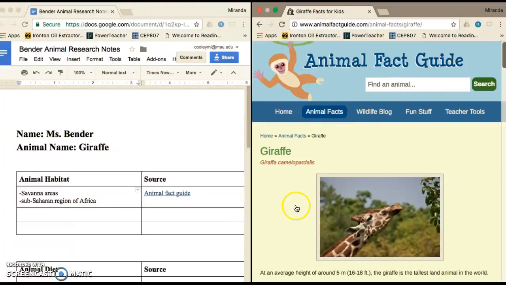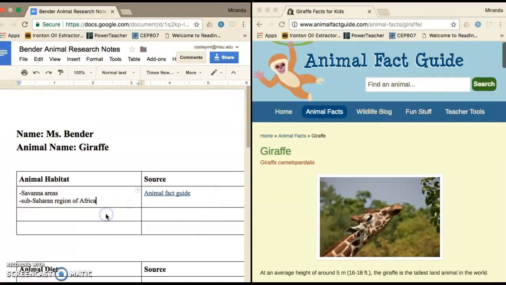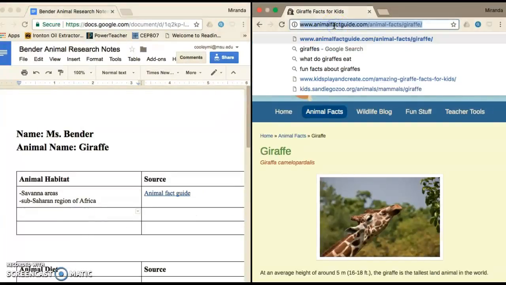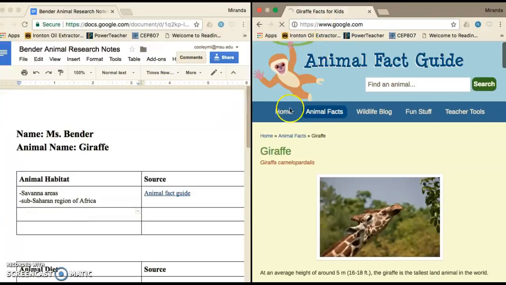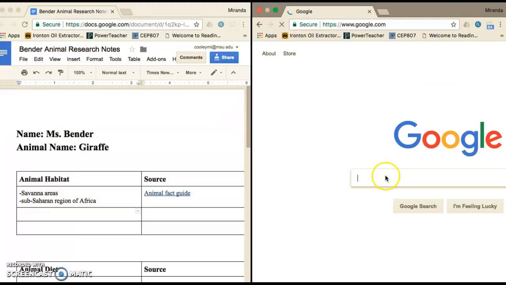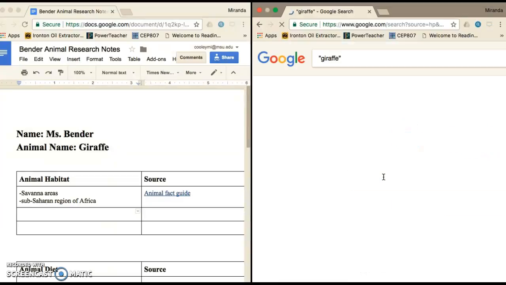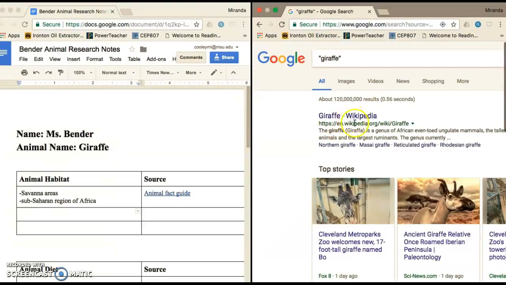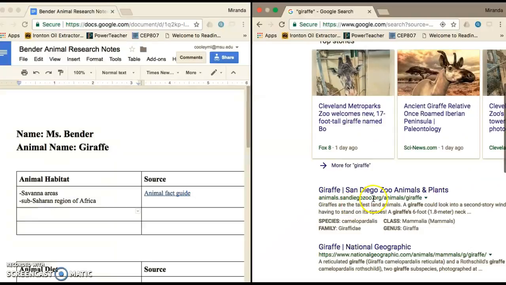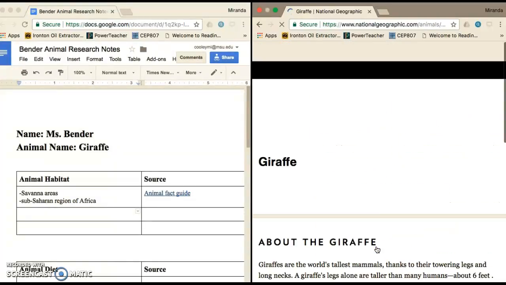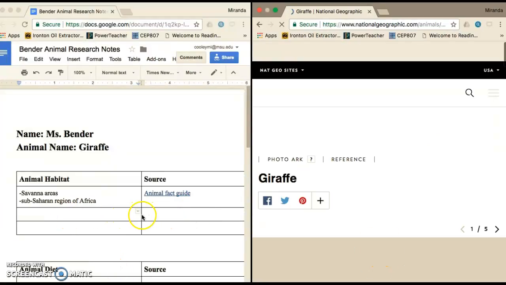So then when you're done with that, if there's still time, what I want you to do is go to another source. So here, you can go back to Google and type in your Google search. So you might want to just put giraffe in quotes or whatever animal you're doing and see what comes up. You might be able to find some videos, you might find some more articles. Here's giraffes from the San Diego Zoo, National Geographic. If I click it, what will I find? And then you can add that information along with your source here.